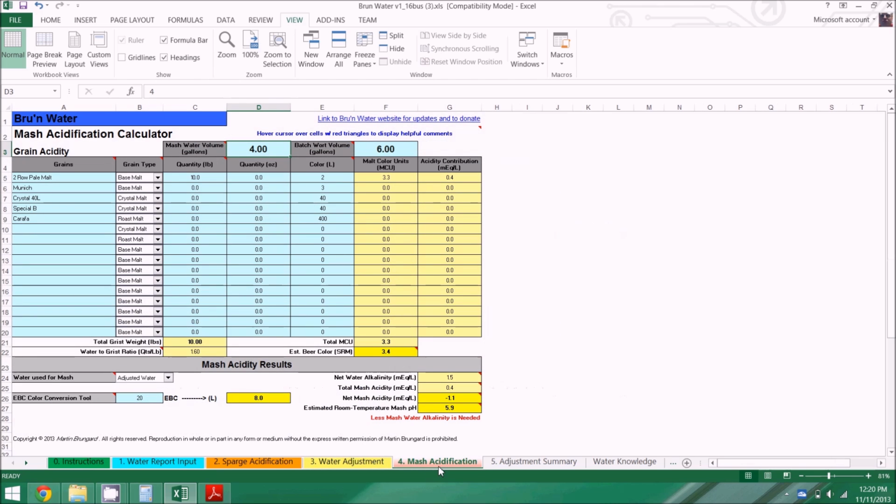Tab 4 is mash acidification. Now, this is really important because the rest of your adjustments to your brewing water really don't matter if you don't get this part right. This is what calculates the malt color and acidity contributions of the different malts you're going to be using in your beer. You want to double check and make sure your mash water volume is reflected correctly. If it's not, change that. And then your batch wort volume.